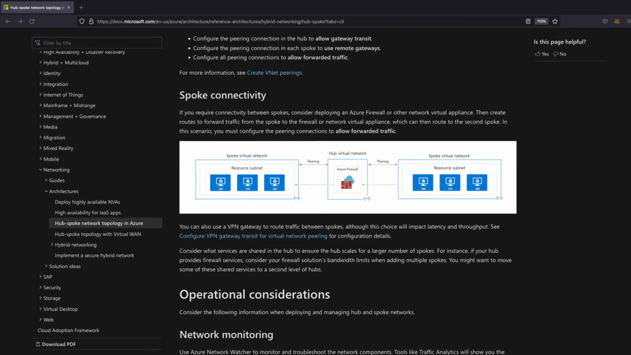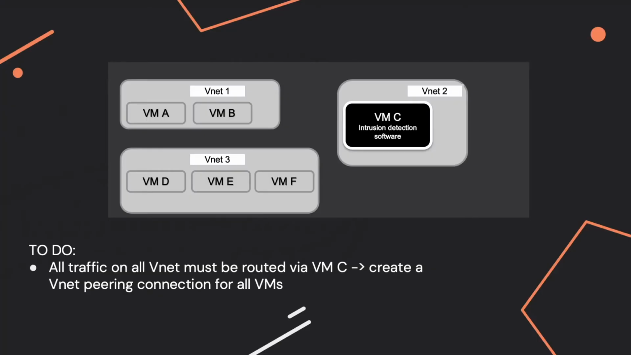So you're going to set up a route table and then you add the route table to the subnets in the other virtual networks. So basically this is what you have to do for this one. Next, the third thing to do here is to say what you have to enable on VMC, so the virtual machine that has intrusion detection software installed on it.